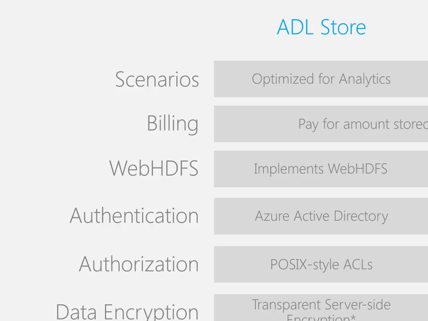You pay for however much data you store, and you also pay for the IO operations that you have done on both the stores. This implements WebHDFS, and there is no WebHDFS involved in blob storage. And for the rest, both of them are integrated with Active Directory, and this uses POSIX-style ACLs, and blob storage uses access keys for authenticating your users.